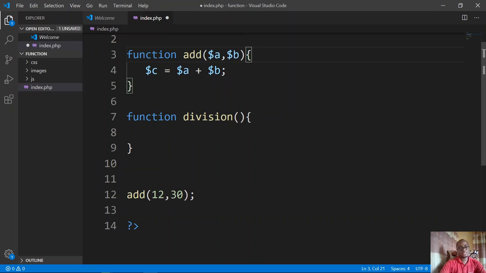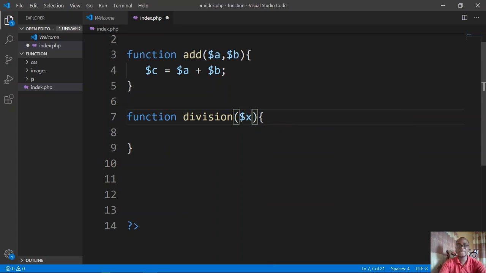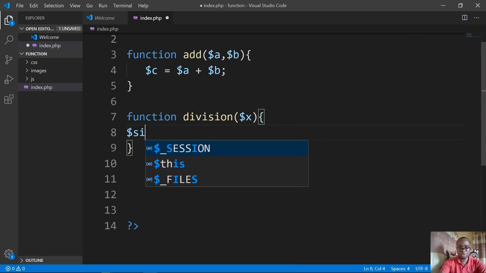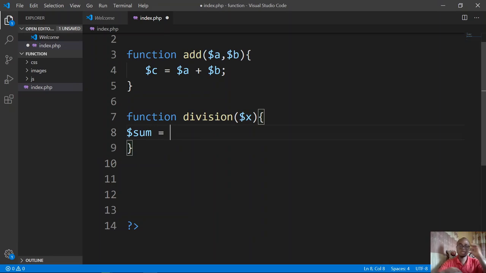So what we can do is something of this nature. Now division is taking just one variable, and that variable is called x. In it we have a variable sum, which is equal to, we can call a function inside this same function. It means that now we are doing something a bit complex. We are trying to call function add inside function division.